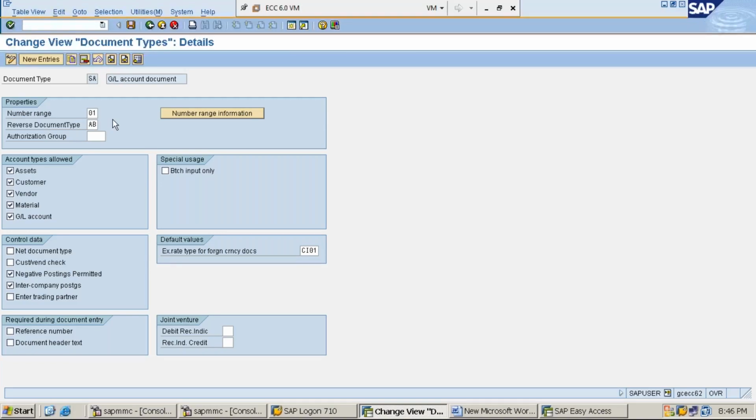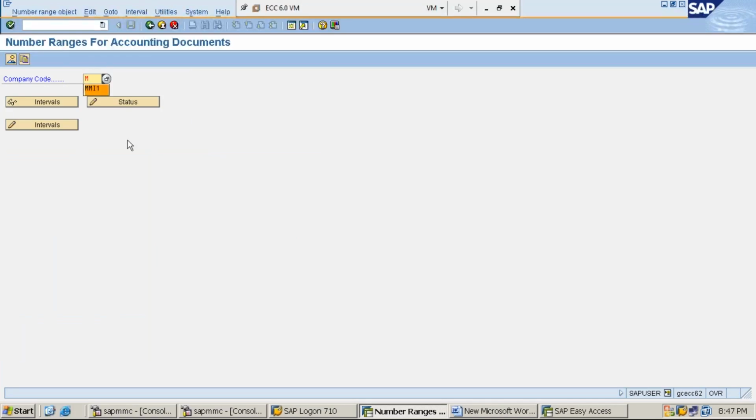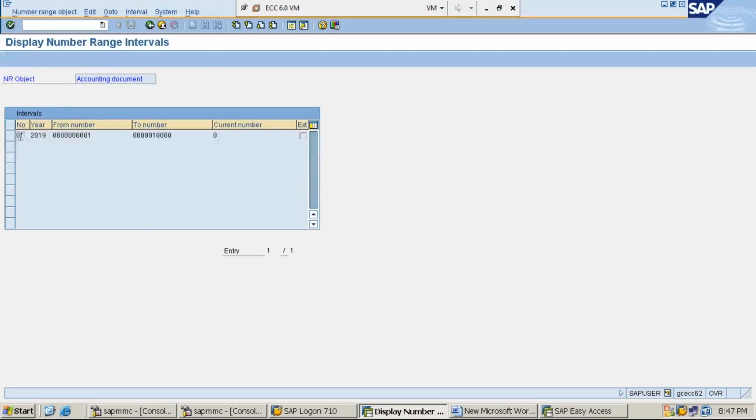If we change this 01 number range, it will impact the business globally. Please remember that this 01 is the number given by SAP and it is universally standard. You go to any business organization, open document type SA, and you will see 01 universally. Against this 01, we have maintained the number range for the fiscal year 2019 under company code MMI1. Clear? Yes.